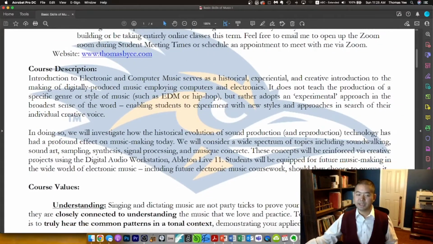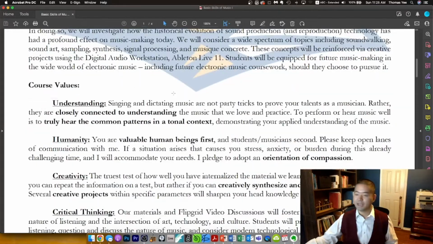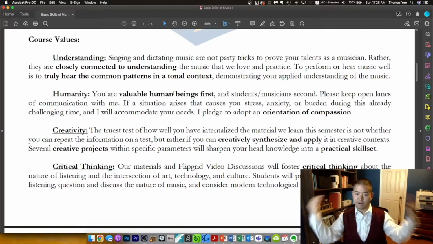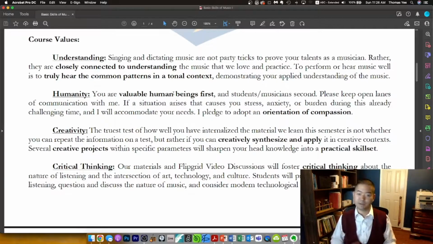Okay, so then continuing on down the page, I just wanted to highlight some of our course values. One, we're really going to be striving for understanding in this course, not just entirely practical, here's how you hit play or record in Ableton, but really try to understand some of the broader themes and how Ableton as a piece of software or the kinds of projects that we're doing fit within the context of music history, especially in the 20th century.